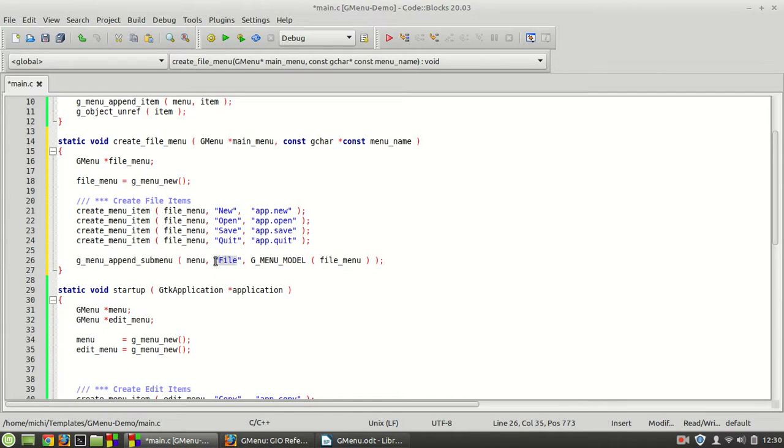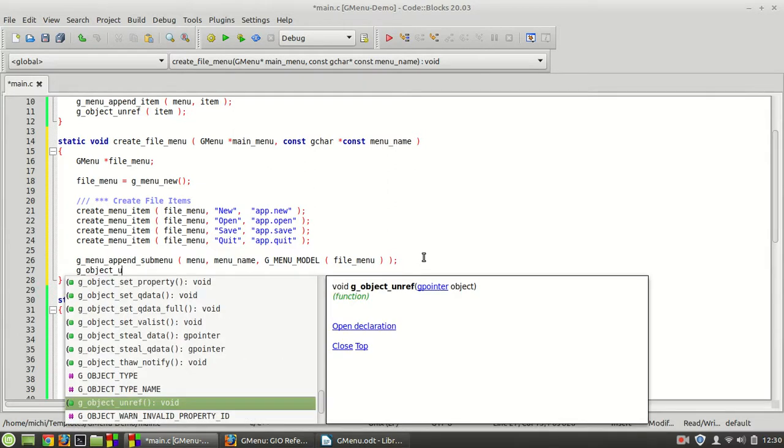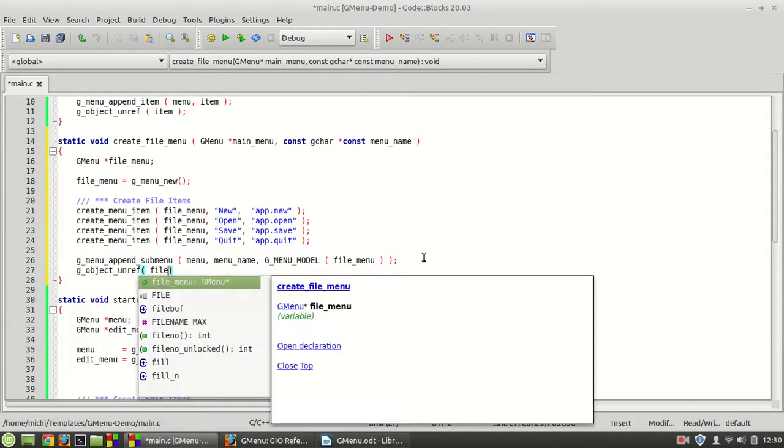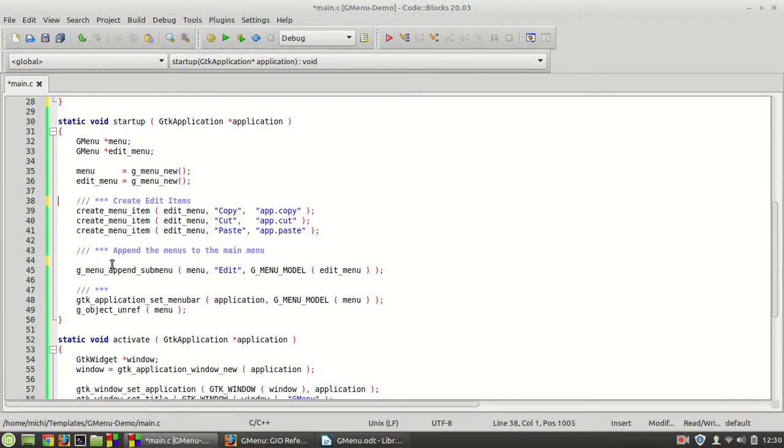now instead of file here will be the menu name, file menu name, and then the last thing which we need is g object unref file menu. I forgot to unref them here. I did it only for the menu but not for the edit and the file menu. Okay, whatever, just remember you need to unref it.